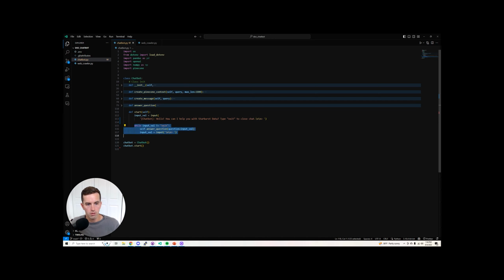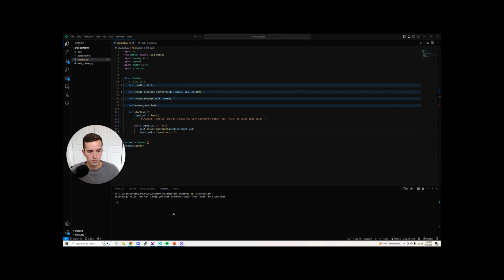We're going to run through a while loop. If it says exit, we're going to exit it. If not, we're going to answer the question with this function we'll look at in a second and have an input. So let's just quickly look at what this looks like when we run it. You can see, hello, how can I help with Starburst data? I can say, how does Postgres work with Starburst?